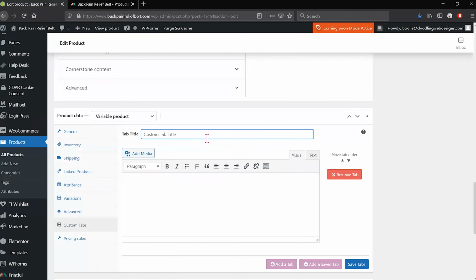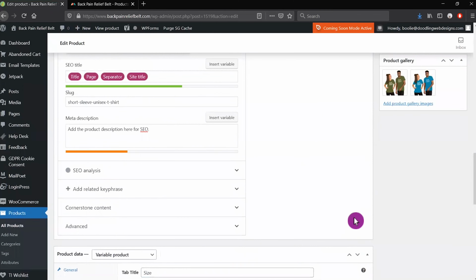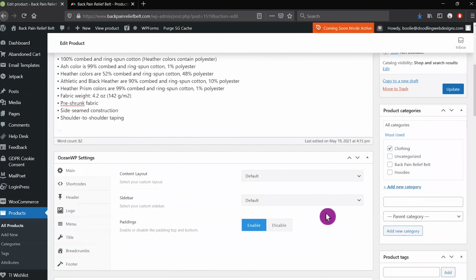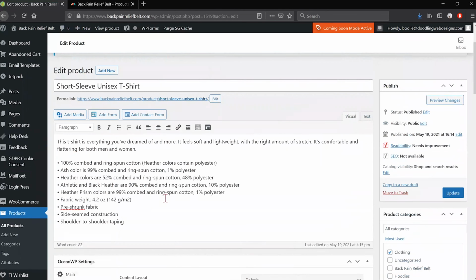This is the custom tabs that I will add. I will add the size tab because this tab will give the users a better experience. That's just the template that I use for this demo store. The custom tabs that I have, it is another plugin. Once you're done, just click the update button.